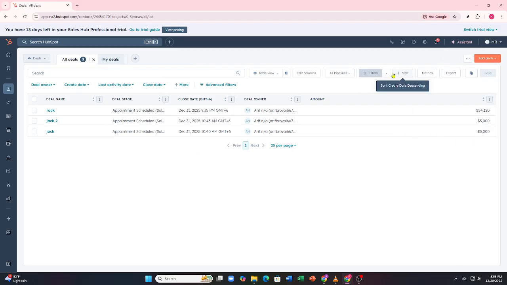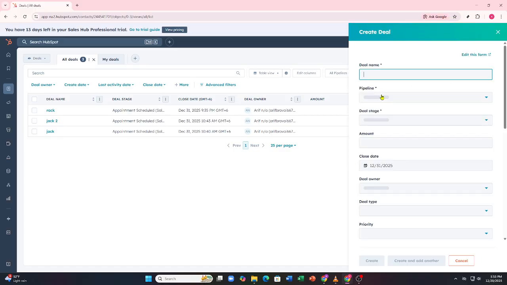To add a deal to the pipeline, click Create Deal. Enter the deal name, amount, deal stage, close date, and assign a deal owner. Once created, the deal will appear in the appropriate stage.